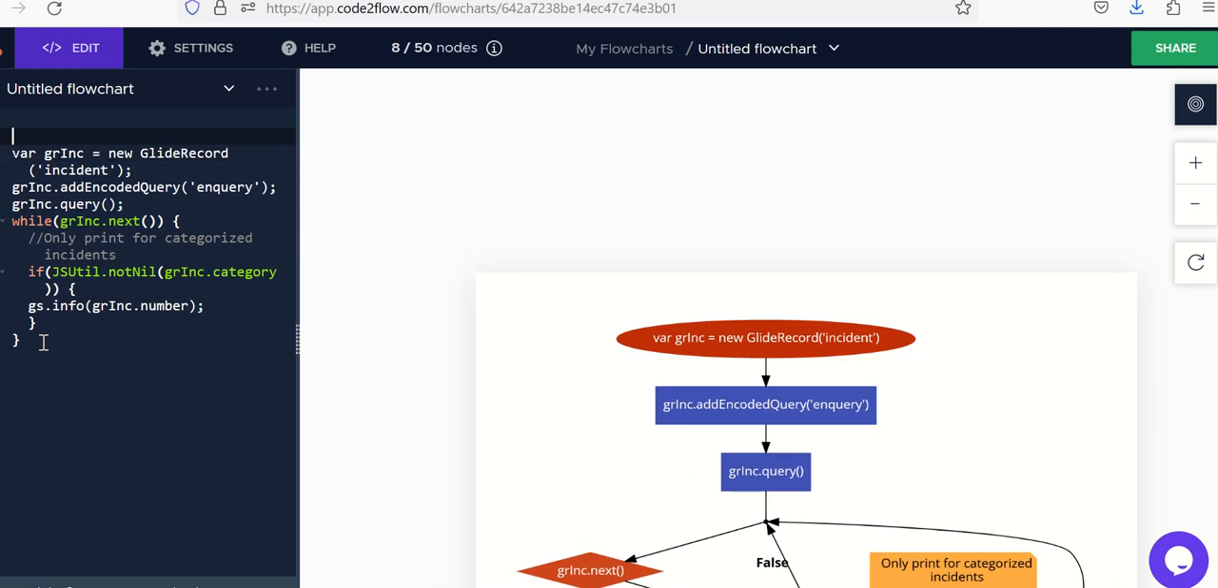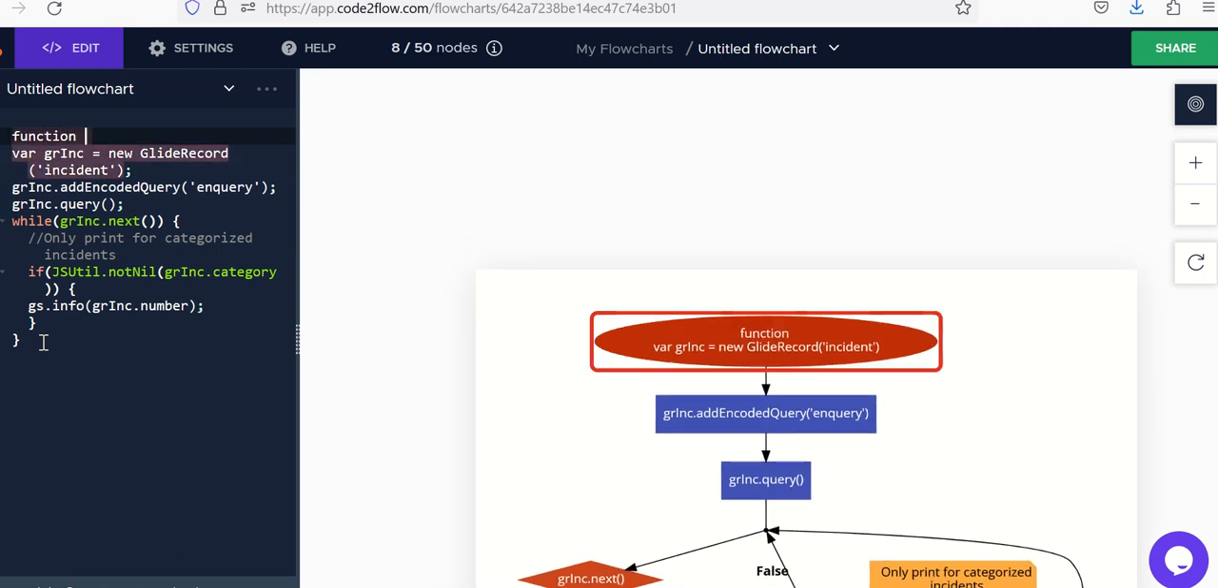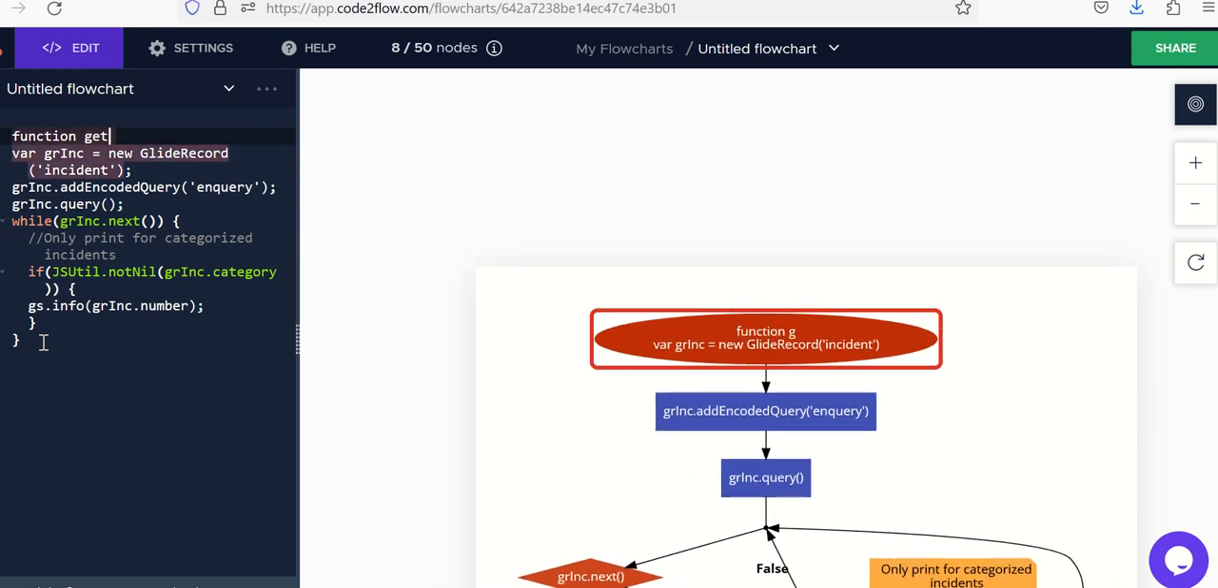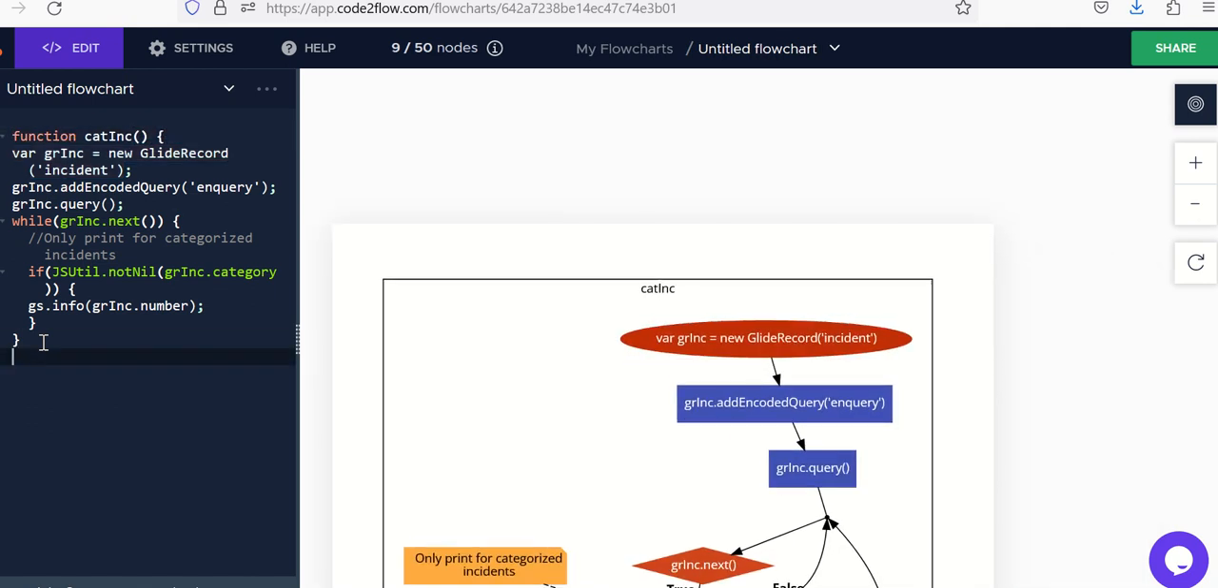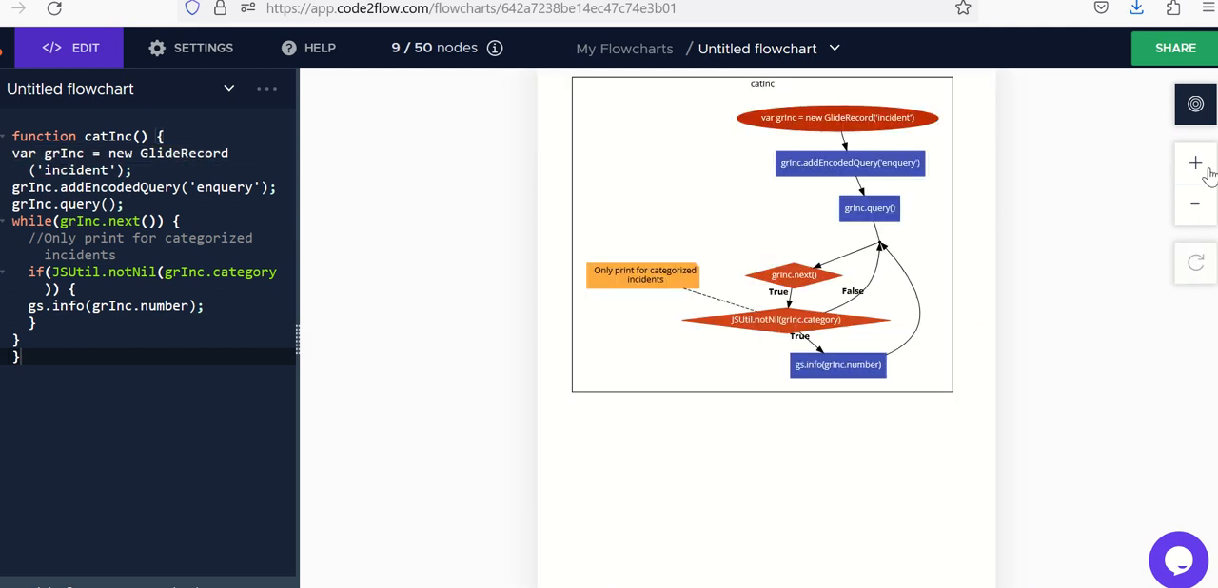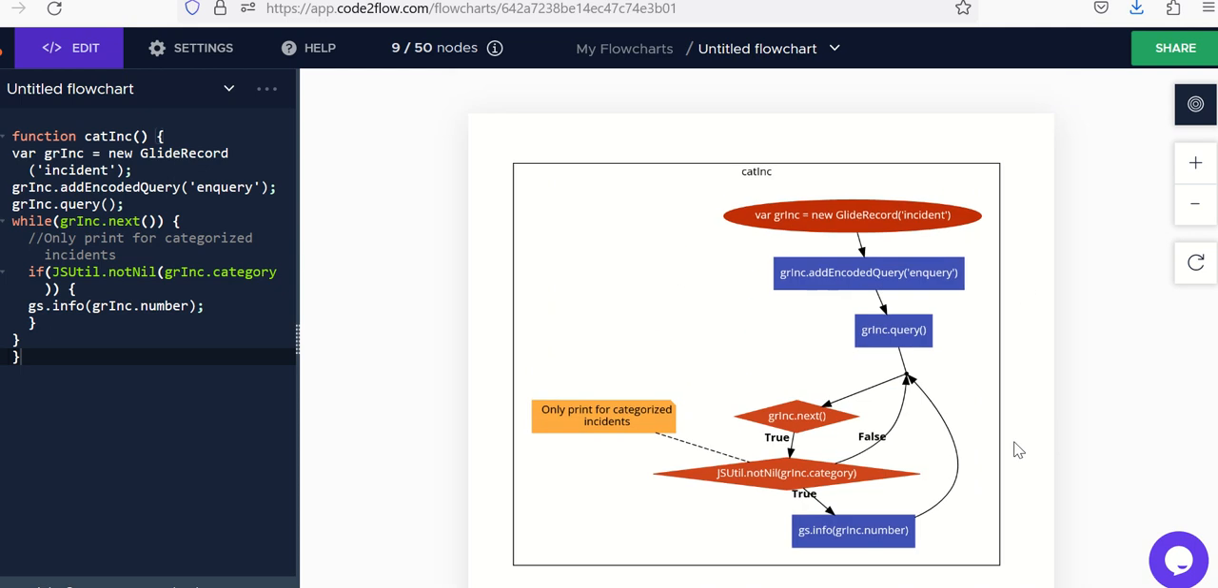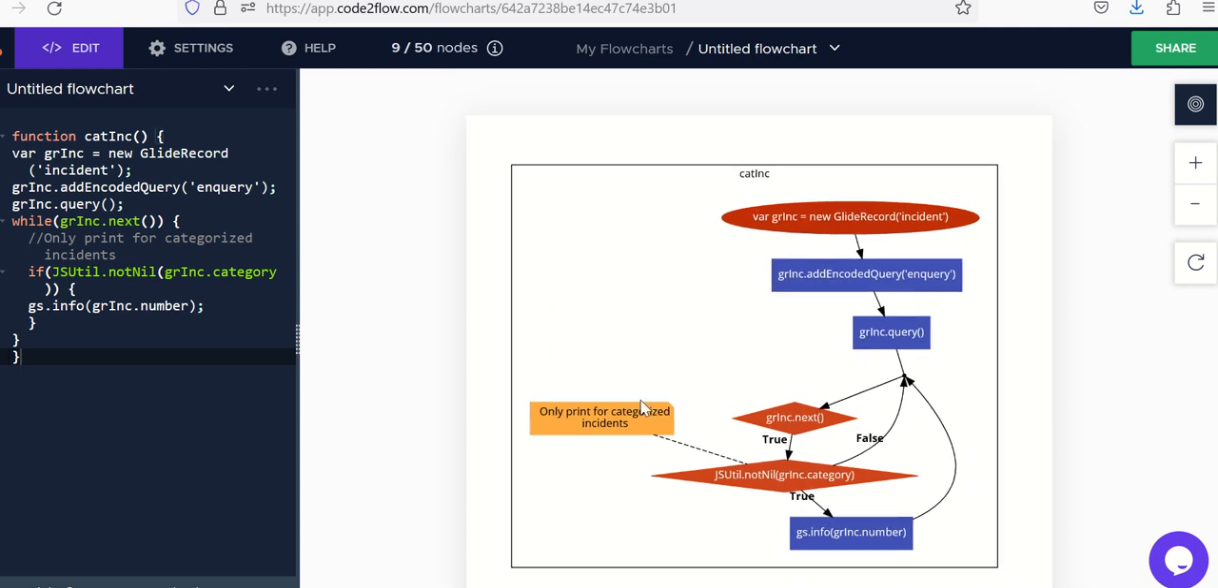Now let's say I wrap this in a function. I'll just say function catInc, and wrap this as a function. You can see that now this whole block is coming up here as the cat inc function, and it's showing all this here.